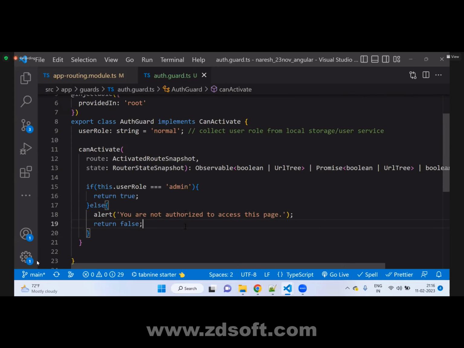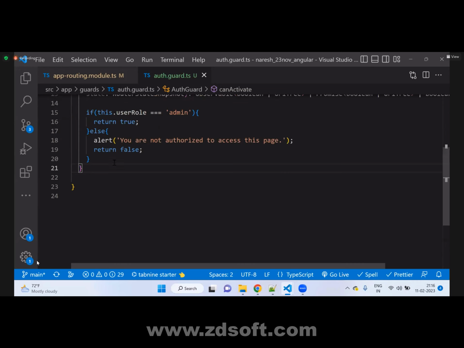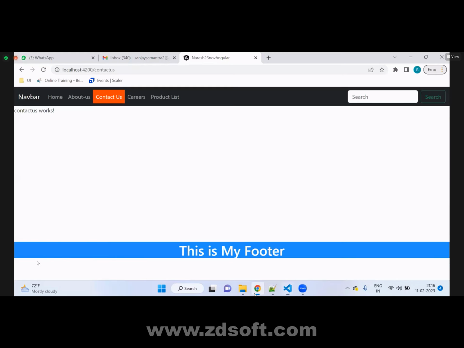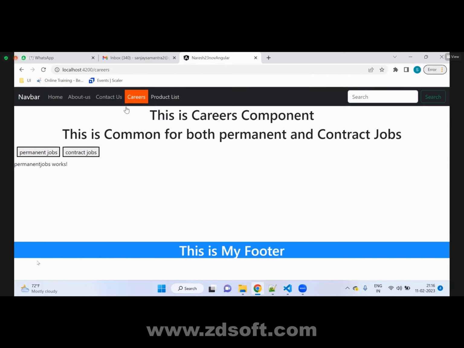It will be like this. If the user role is admin, allow the user to go to that route. Else, show this message and return false. So whenever somebody is trying to go to product list, it will say you are not authorized to access this page, and they will stay in the same route.